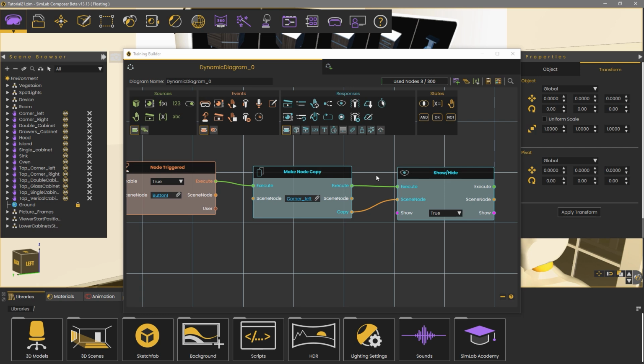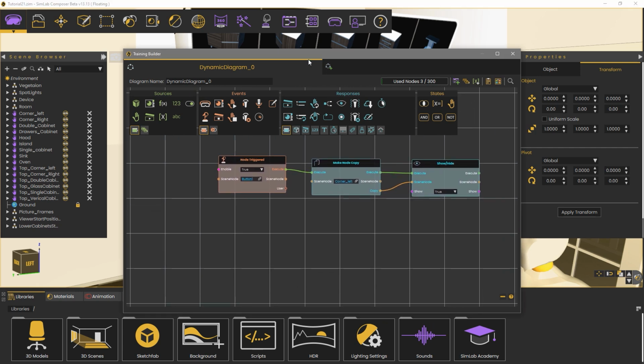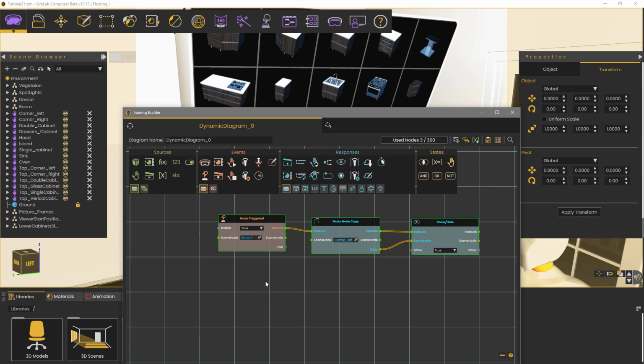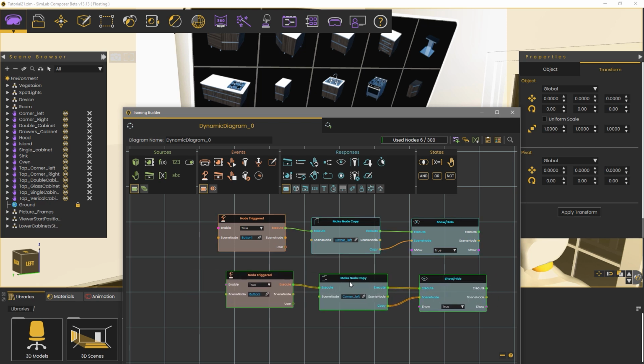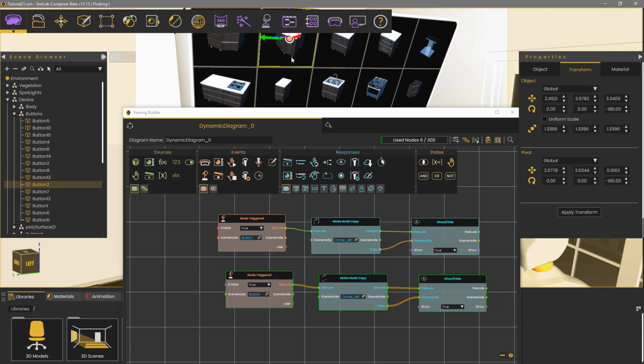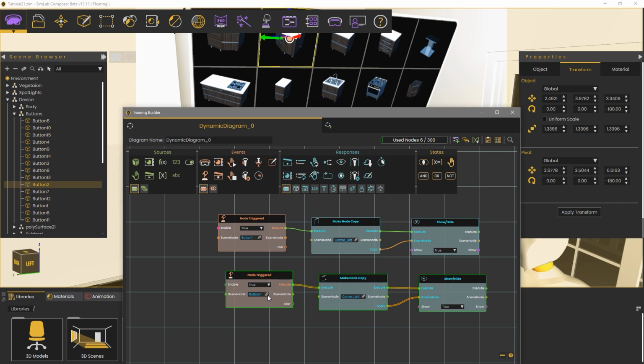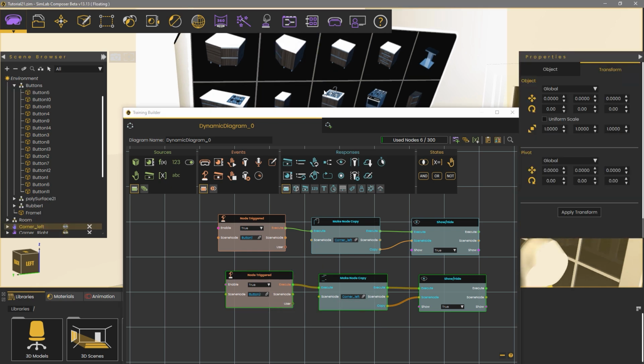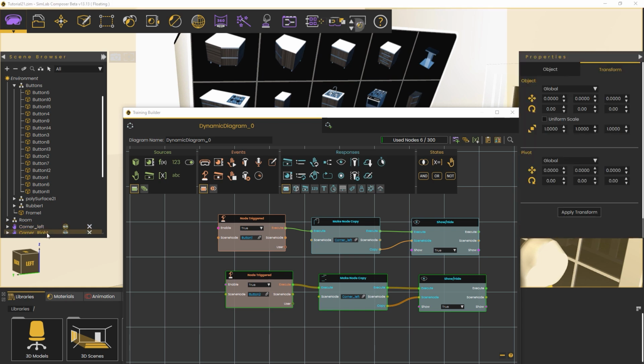In SimLab Composer, open the Training Builder and select the 3 nodes we have created, then press Ctrl and C, then Ctrl and V on the keyboard to create a copy of these nodes. Now select the second button and attach it to the event instead of the first button, and then select the right corner unit and attach it to the response instead of the left corner cabinet.